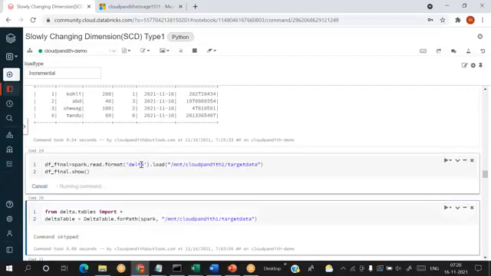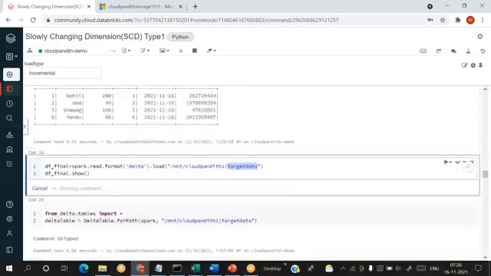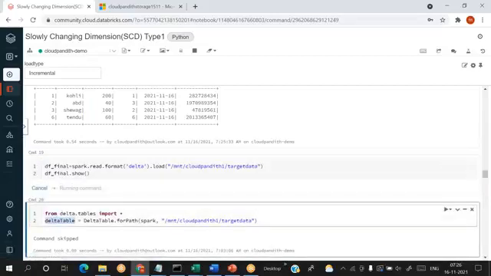Is it CSV or Parquet or Delta? It's Delta format, remember. This is the target data, whatever data I have written earlier. This is my source data. This is just for preview purposes. We should not read it like a data frame. It should be read as a delta table.